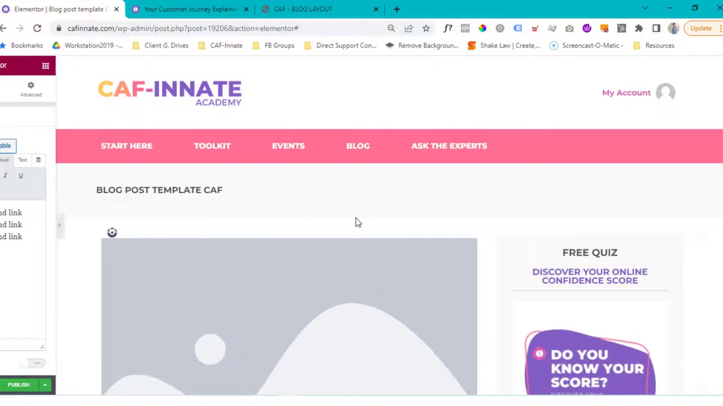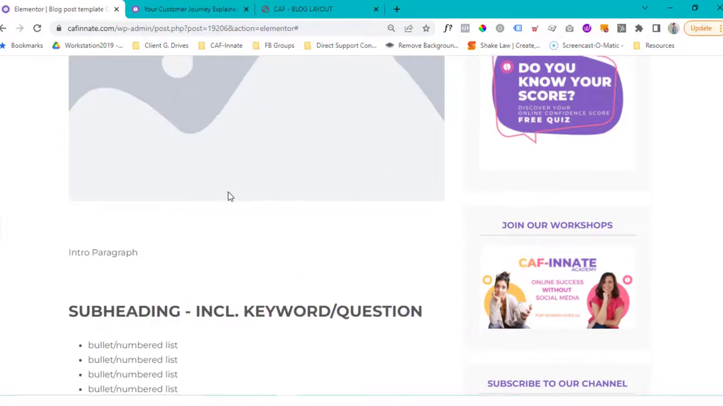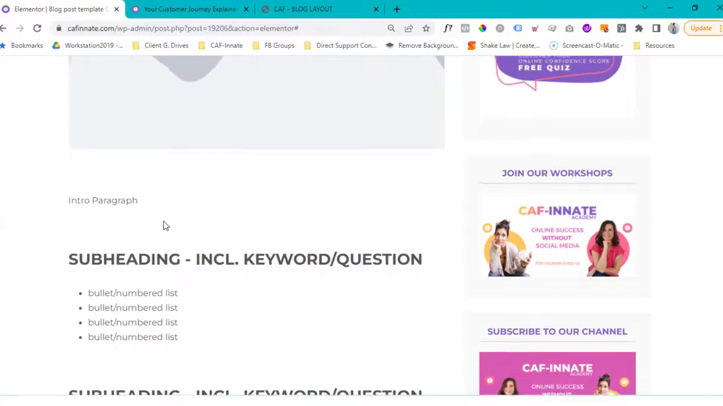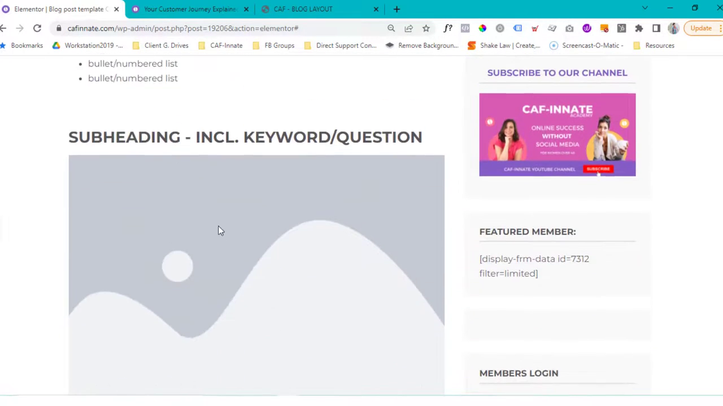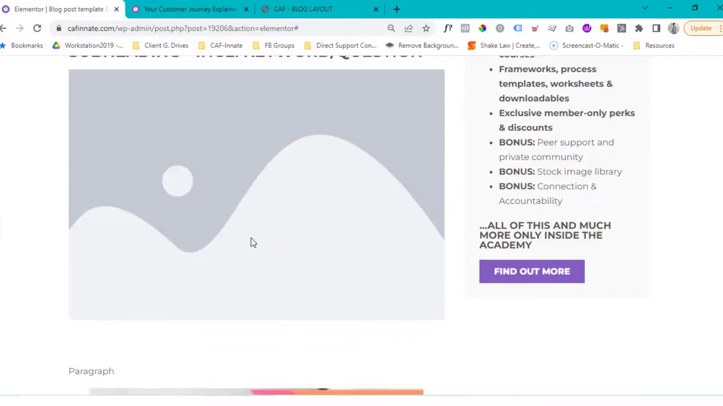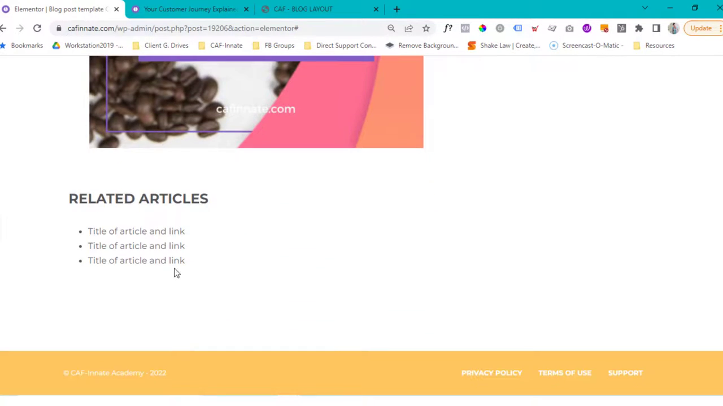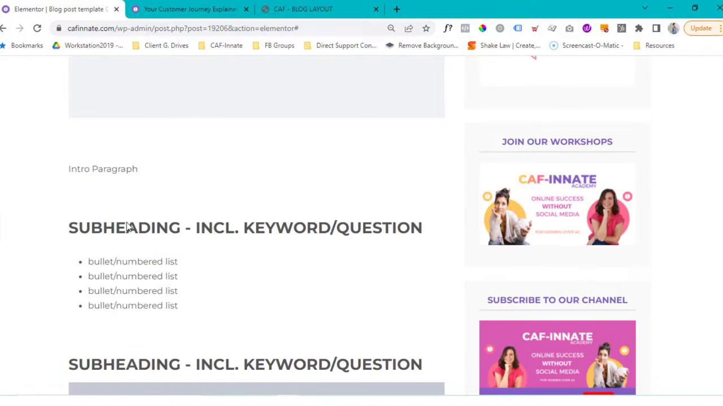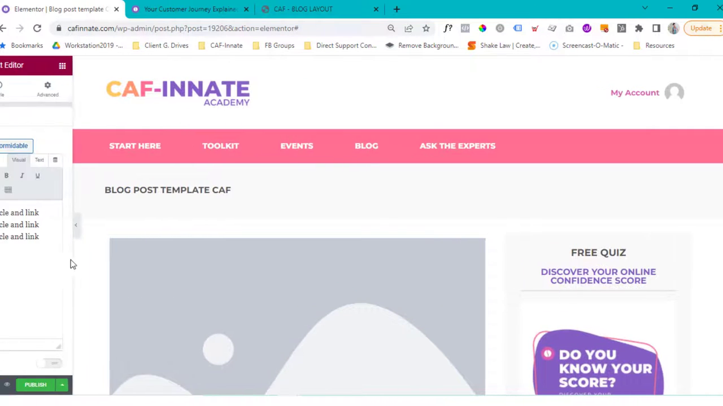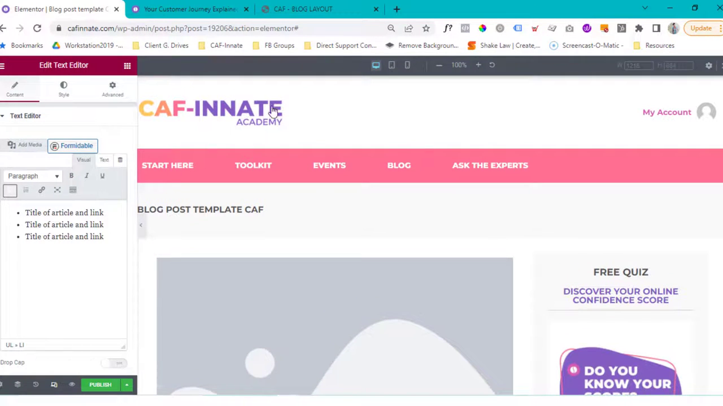So there you go. This is your blog template: image or video, intro paragraph, subheading, bullet lists, and then your sections, your lead magnet, your sections, your Pinterest image, and your related links. And then just before you save it, always check your responsive mode. So check what it will look like on a tablet and a mobile.